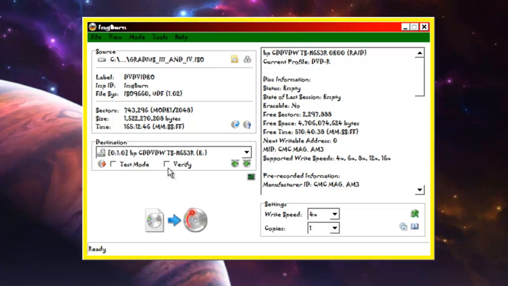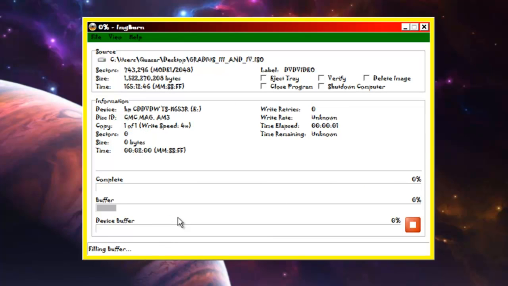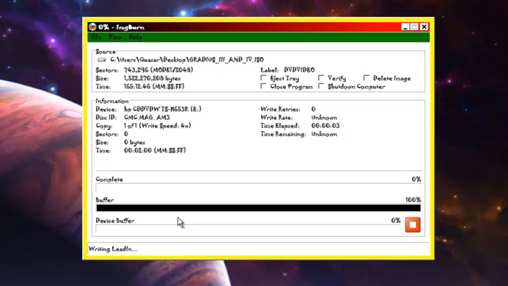This will take a little bit to burn, but yeah, I've done this hundreds of times, and it works just fine. So I'll click burn and just let it do its thing.